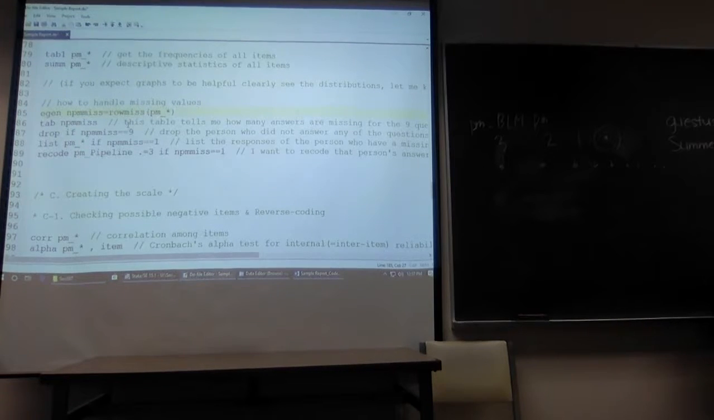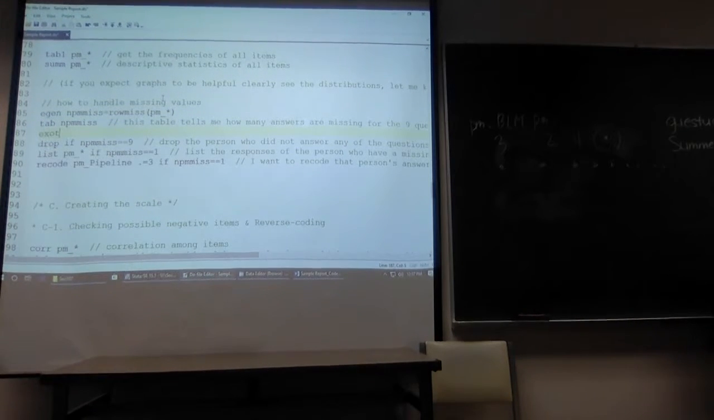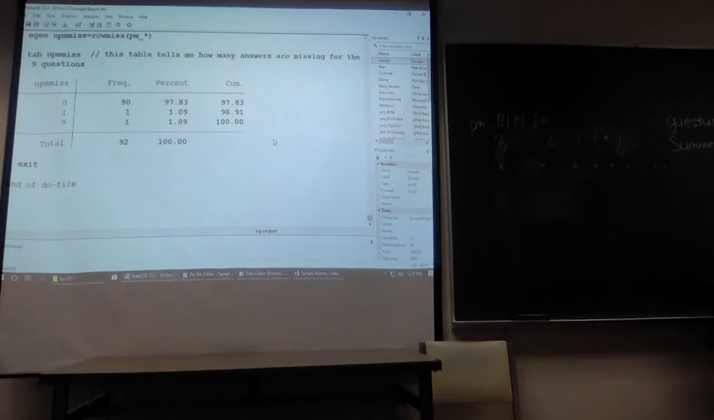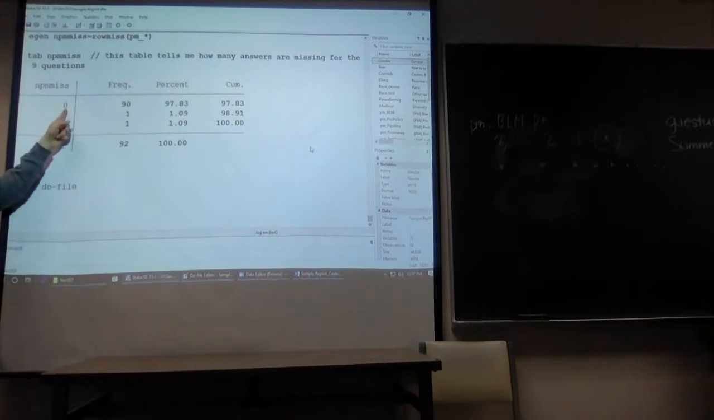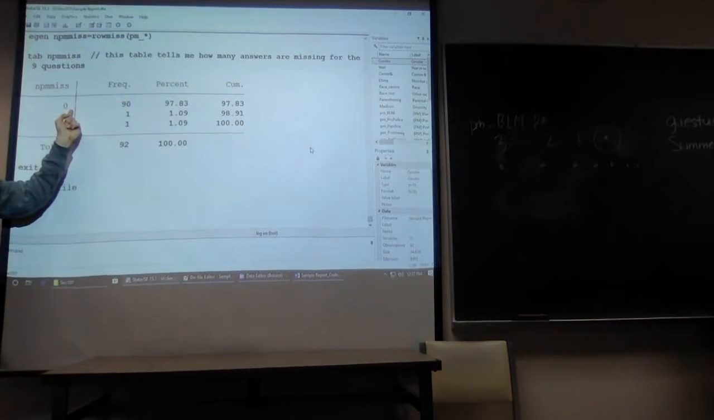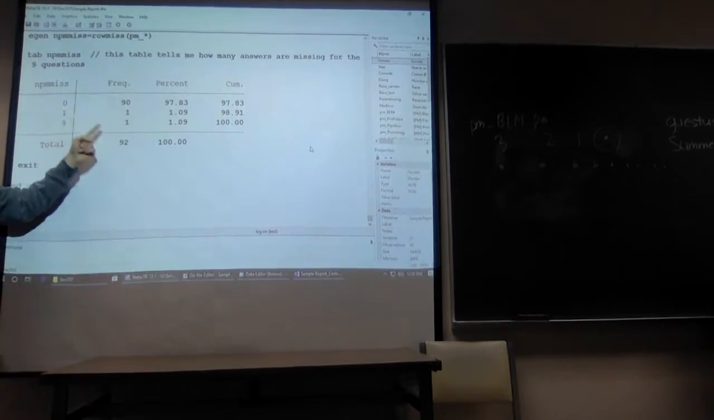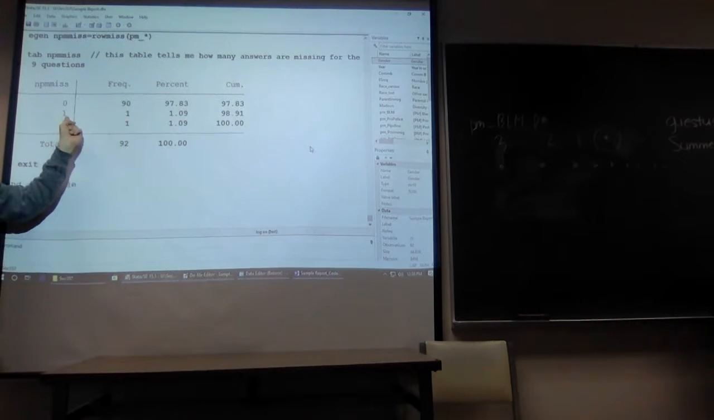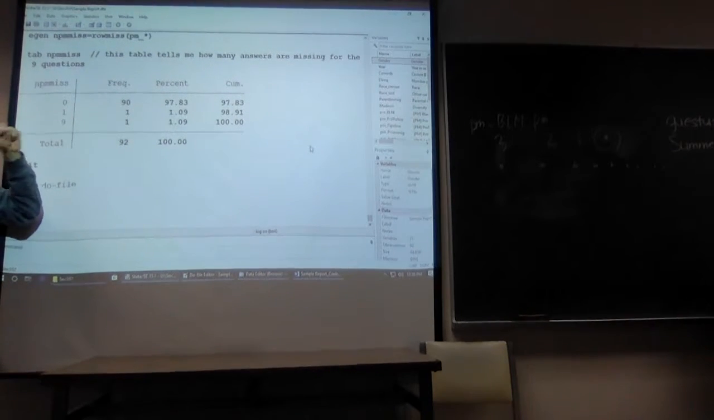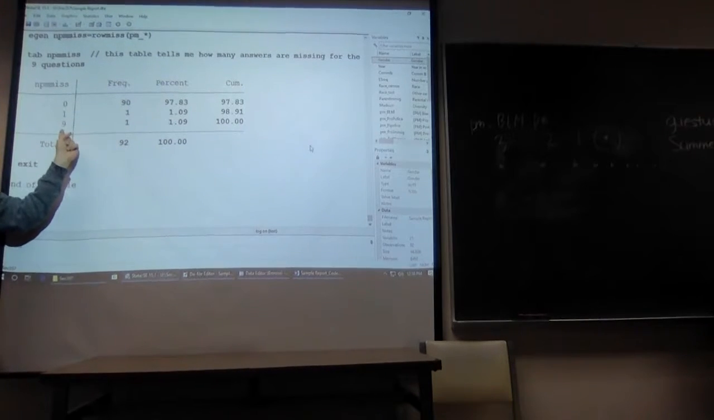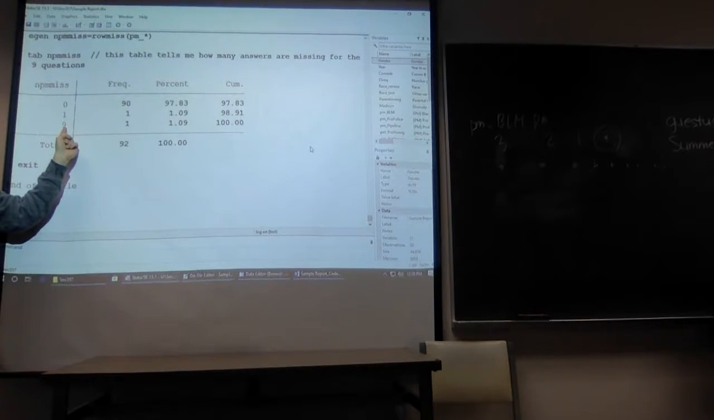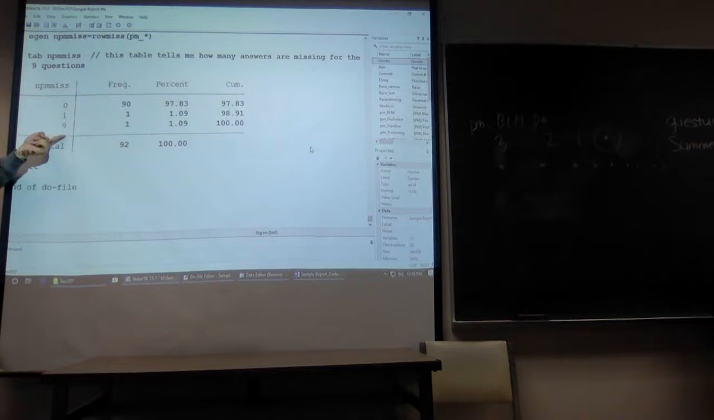Instead of looking at just the data table or data browser, you can simply tabulate npm miss. So as you can see, 90 people answered all of the questions. One person did not answer one of the questions, and then there's one person who did not answer any of the questions. Good.